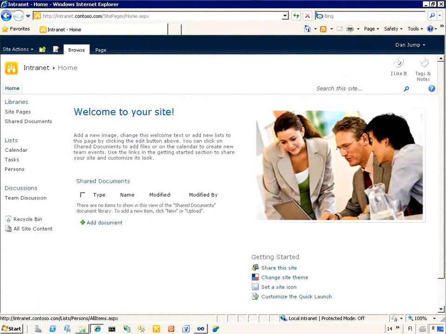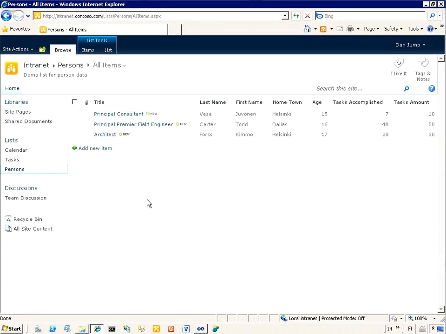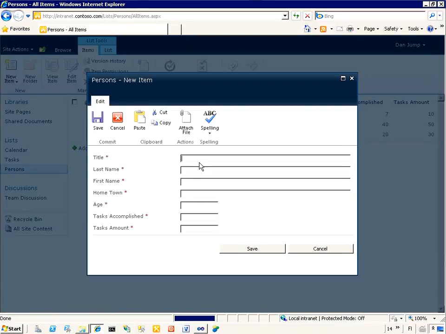So, in this demo we'll concentrate on field validation and list item validation functionalities. We have created a persons list which currently has 3 items, or 3 persons listed. The purpose of this list is to track the people's age and how many tasks they have actually accomplished of the overall task amount which they have been assigned. At the moment we can create new items in any way we want, using any values, compared to the actual business logic we have behind the list.